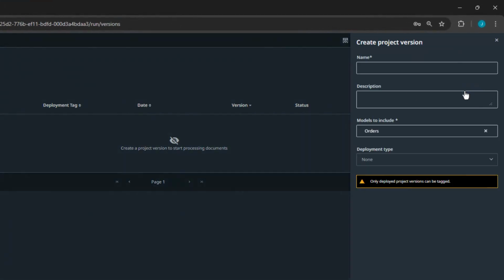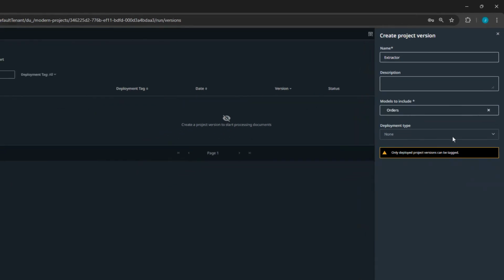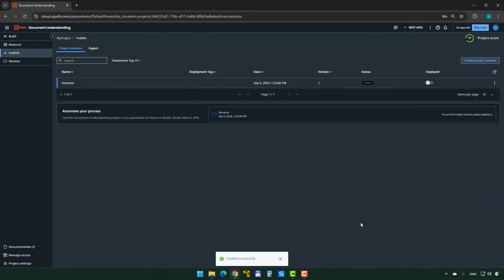So I'll create a project version up here. I'll just call it extractor. And if I had more models or more document types, I could include them. I only have orders, so that's fine. And I'll click create. And now that I've created a version, we can see here that the deployed button is not active. So if I enable that, now it's deployed.